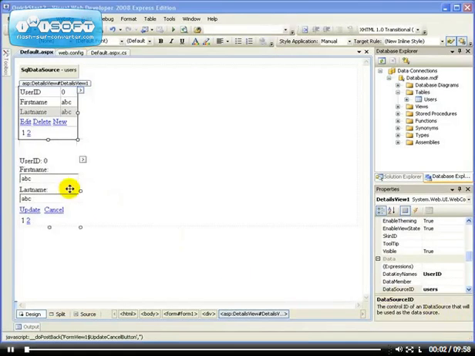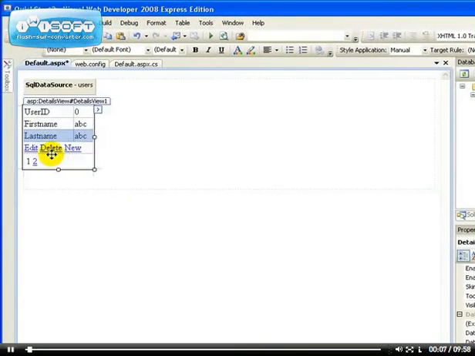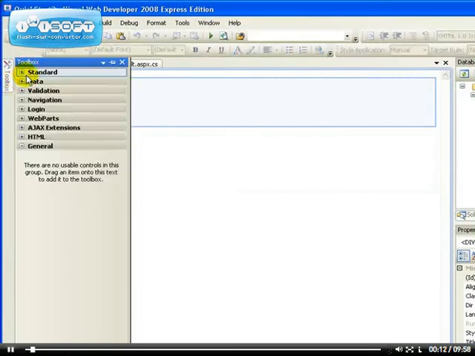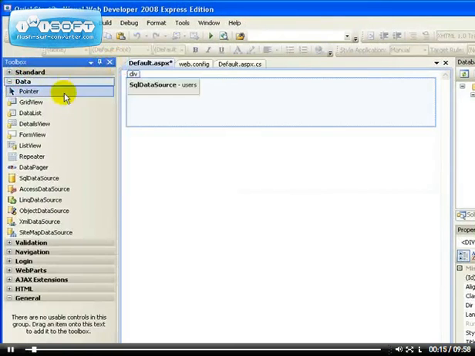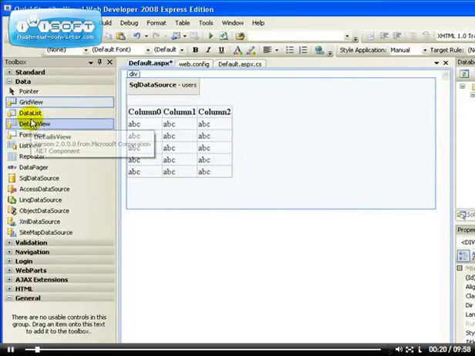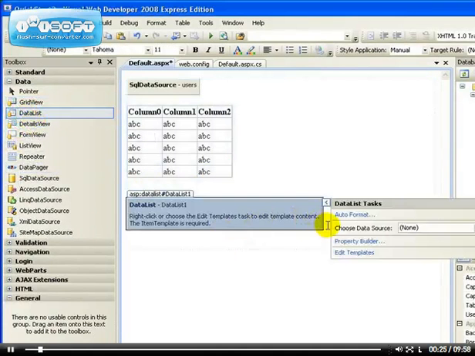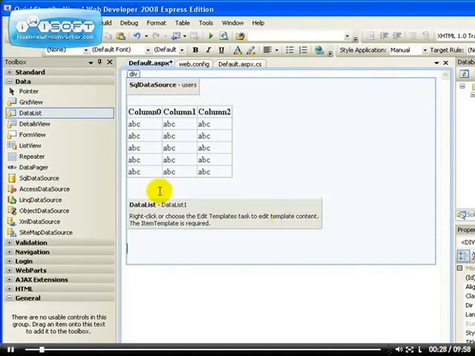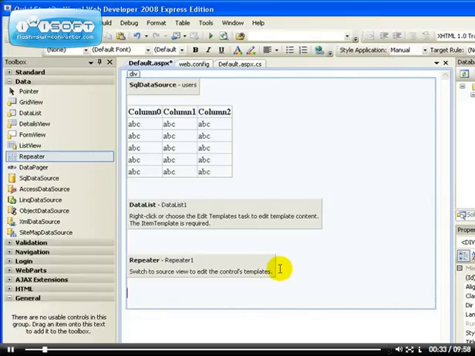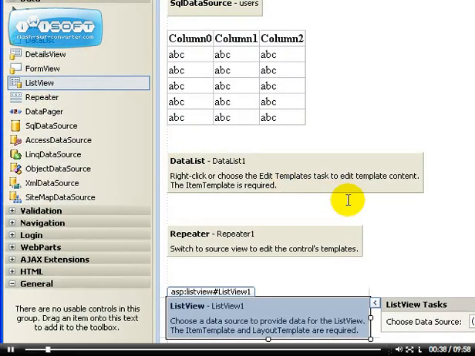In the last video, I was looking at tabular databound controls. In this video, I'll be looking at different tabular databound controls, which are the grid view and data list, and there are four of them: the repeater and one more, which is the list view. Okay, so let's go through this one.